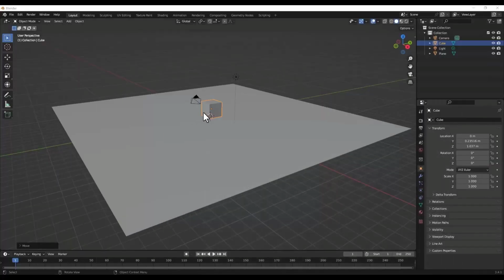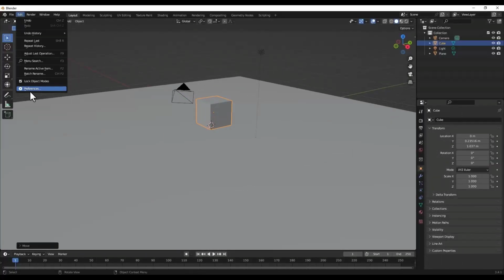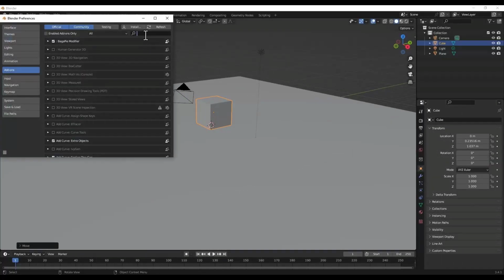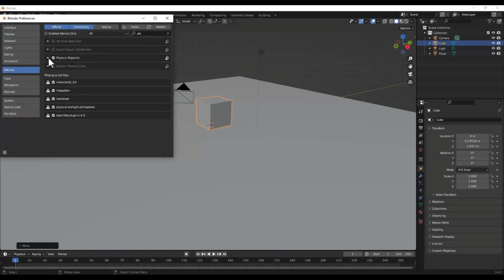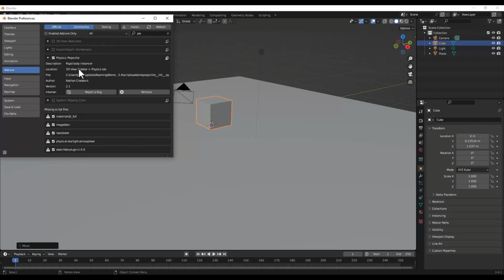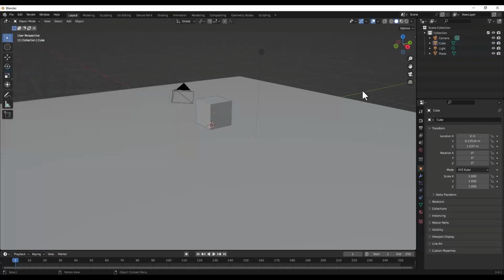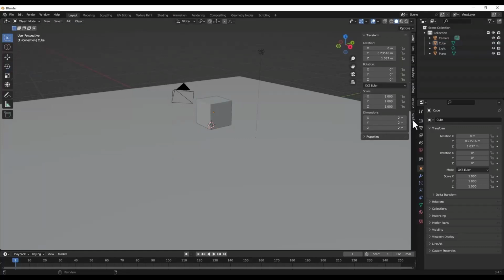So first thing I want to do is, when you first install it, you just want to make sure that you go into your preferences. You want to make sure that you install Projectile and you enable it. And so when you install and enable Projectile, that's going to pop up a little window, or if you tap the N key on your keyboard, that's going to allow you to click on this physics button right here.